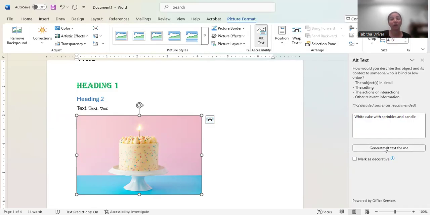It doesn't have to be long and complicated and detailed. I've heard different things about that, but the most authoritative that I've heard is keep it concise, and also go from general to specific. I didn't come up with this, but I think it's great. White cake, that tells you what the picture is, right? That's the general. And then it goes into a little bit more detail with sprinkles and candle.